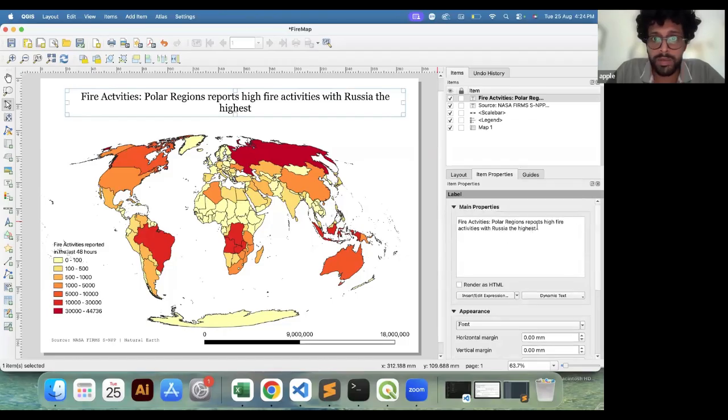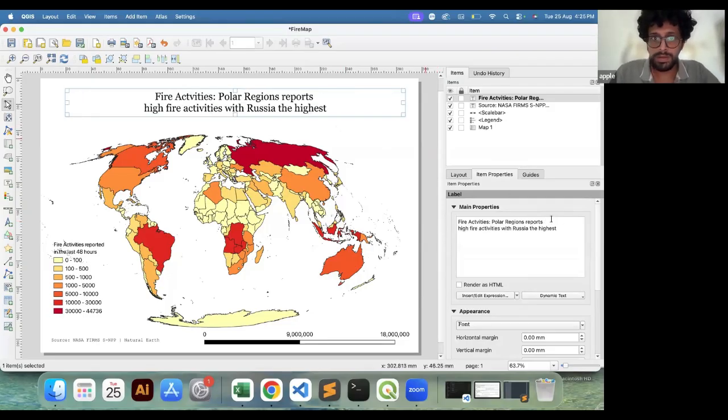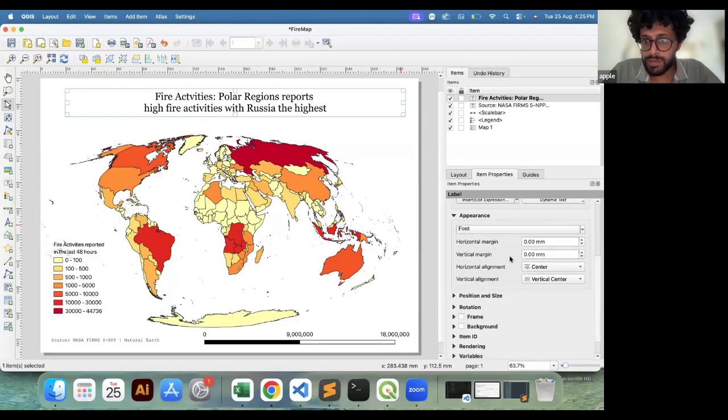A line up will look better. Yeah, this. Let's increase the font size.